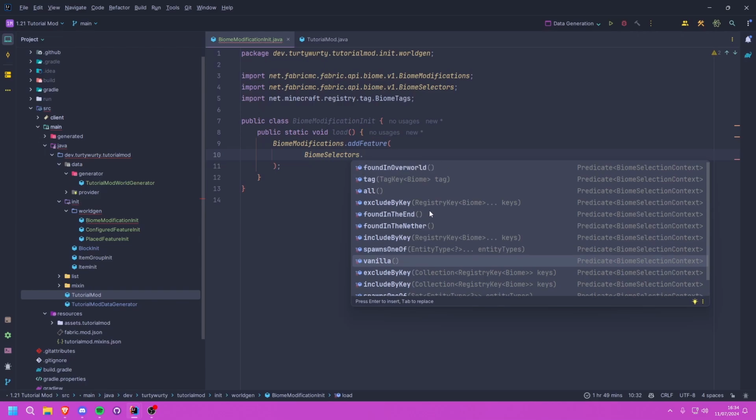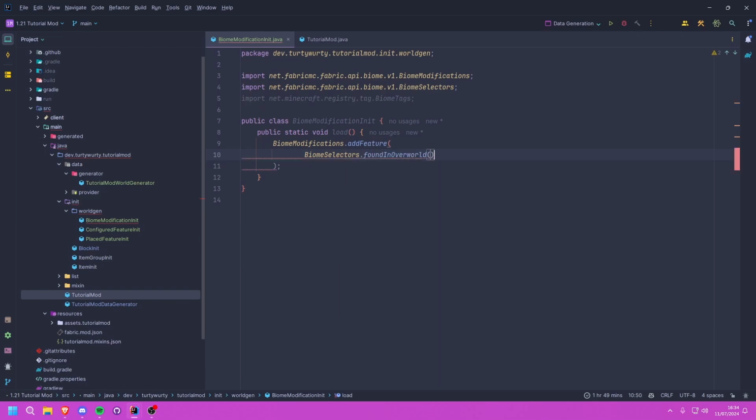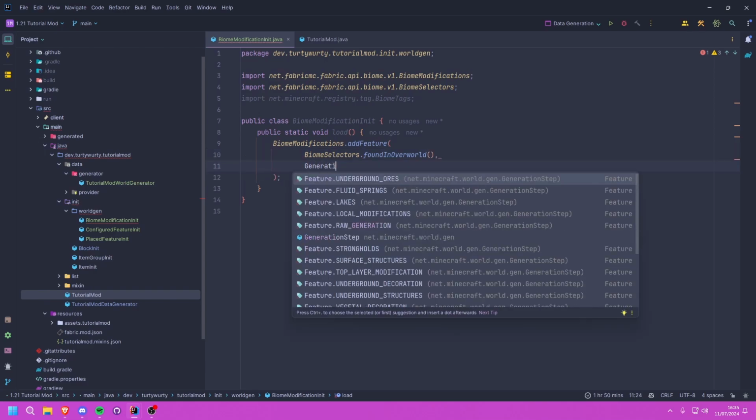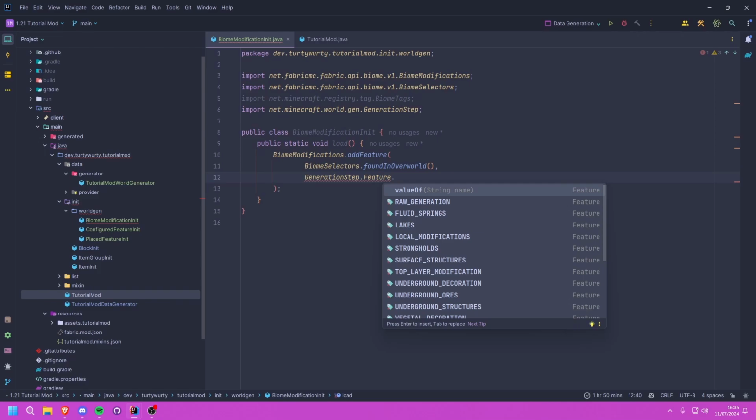So those are all the ones there. We're just going to use found in overworld since that will just make it so much easier to actually find it. And then afterwards, obviously you could narrow it down if you wanted, but we're just going to do that. Then we're going to say generation step dot feature, and this will be the underground ores feature. It is going to be the specific generation step that we want to use.